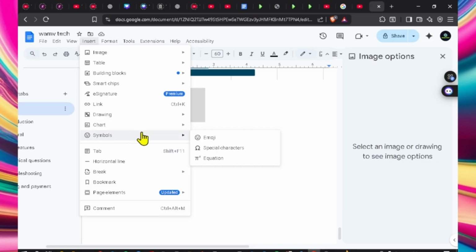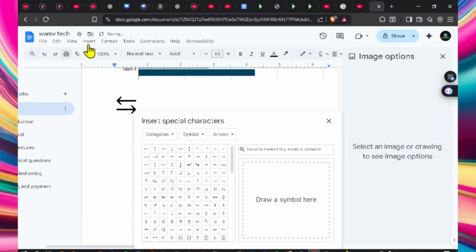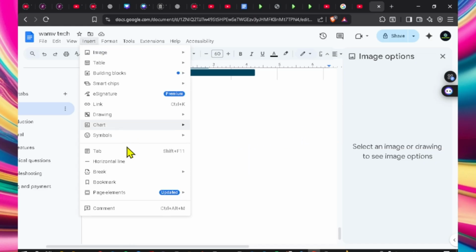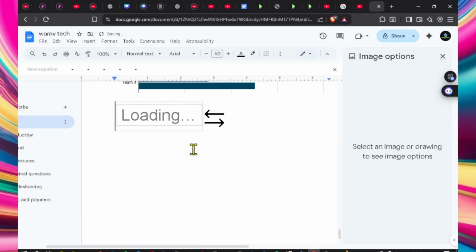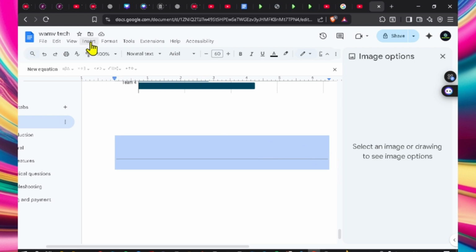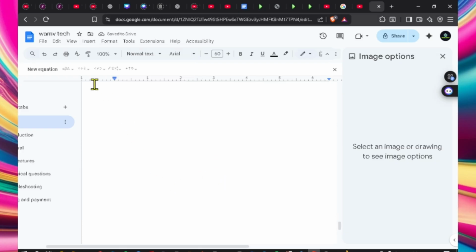Then this time round we're heading over to symbols and special characters. You can select any of these characters. Then heading over to insert symbols. Then we can insert equations. We can insert a new tab, obviously. Then horizontal line. You see, this is the horizontal line. Then here we can make a page break. Let's create one. That's a page break.